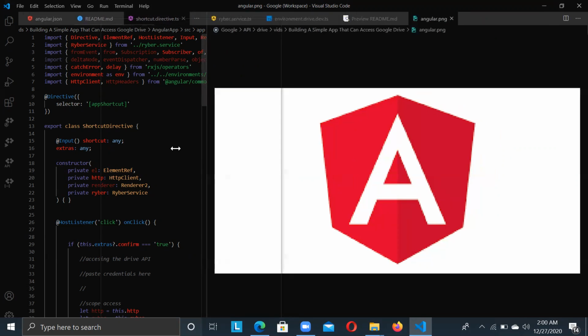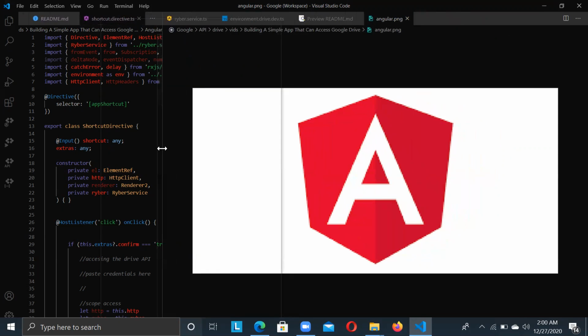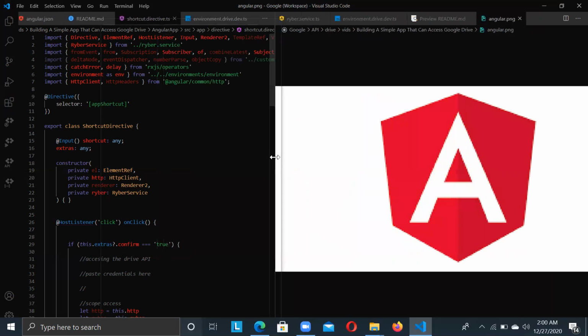So I just wanted to give a shout out to Angular. Angular is on its way up. React is on the way down. In terms of web design, Angular is the platform to use, especially when you're using Google Drive, when you're using Google Cloud Platform APIs. Angular is the way you want to go.